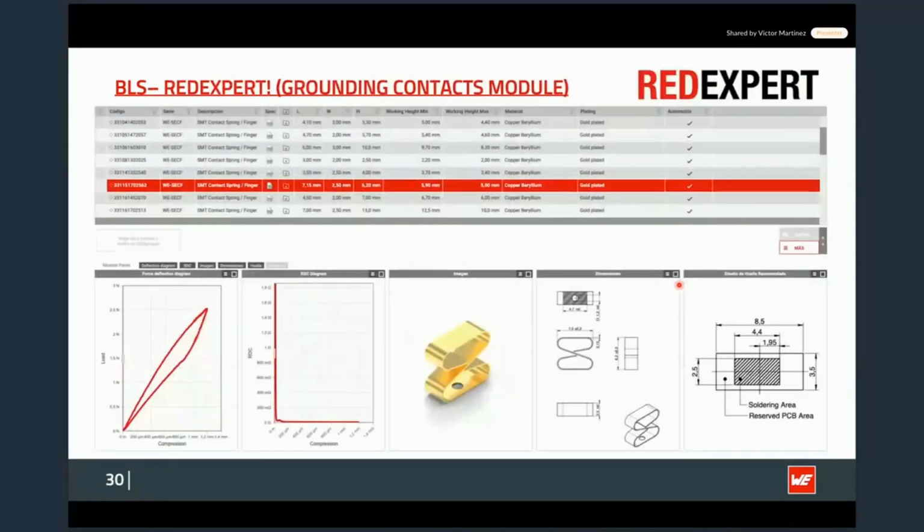And then again, like for the EMC gaskets, we have a red expert module. By checking out our red expert module, you will have more or less the same information as for the EMC gasket. You will be able to find the compression charts, the force deflection diagram, where you can see how much force you need to compress the contact finger or the grounding contact, and how much force the grounding contact is making against your device or the surface which it is being compressed against. And then also you will have another chart about the conductivity or the RTC in this case.